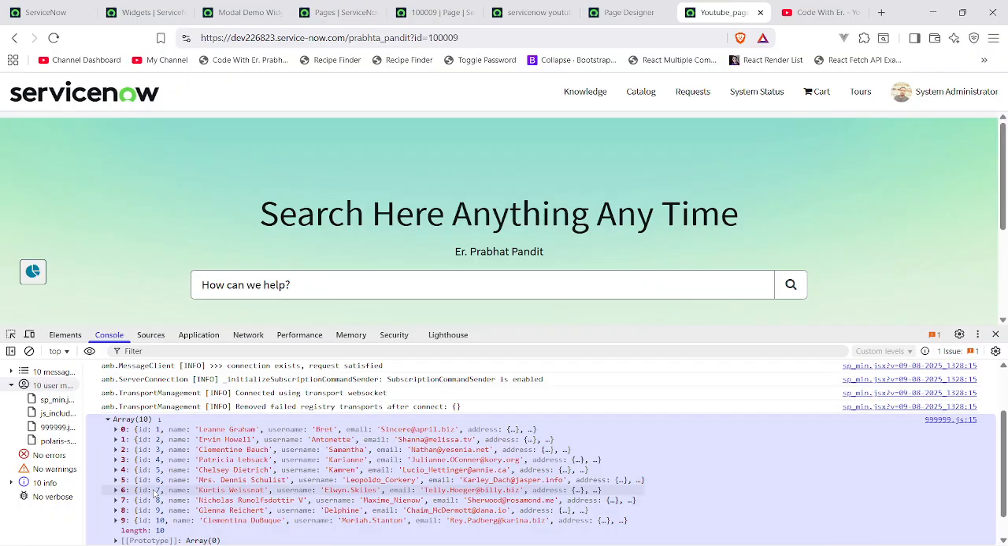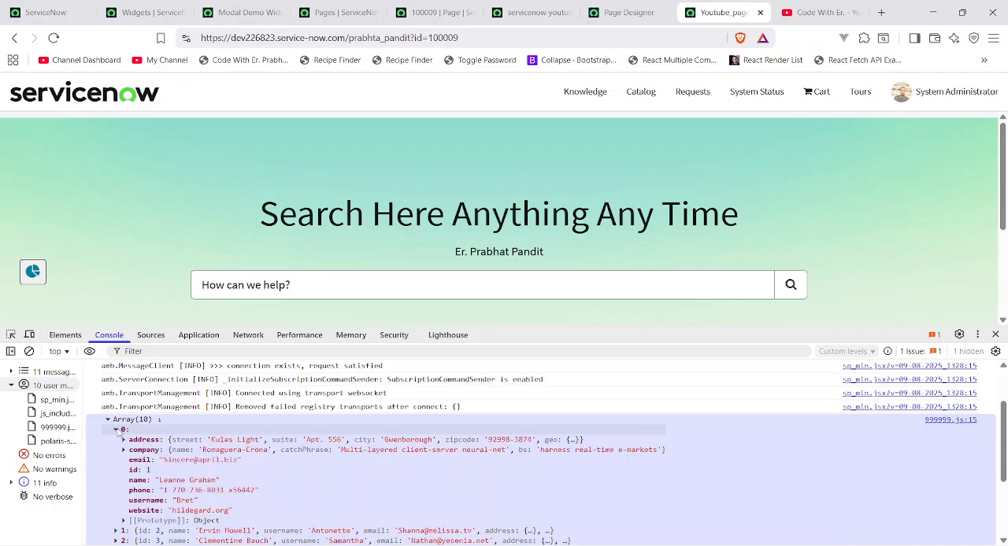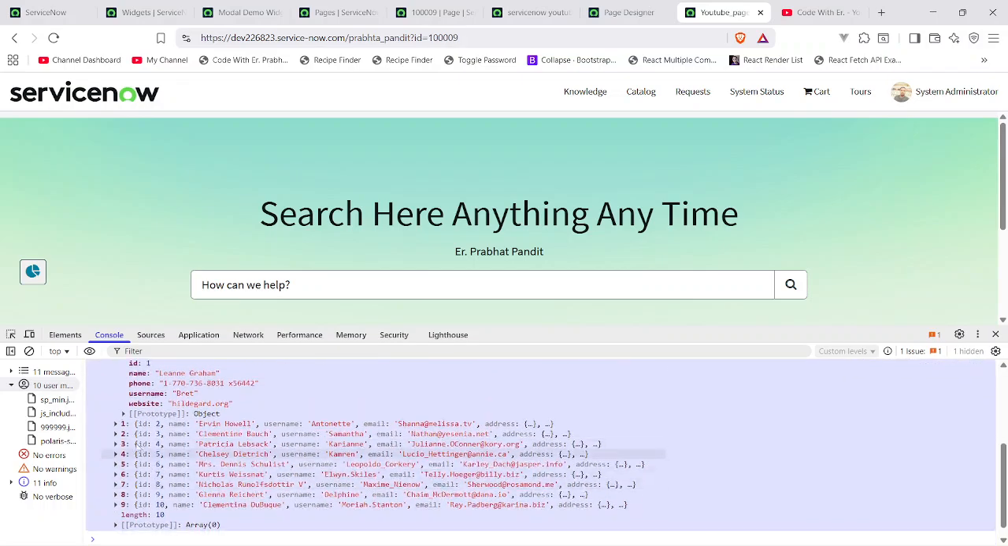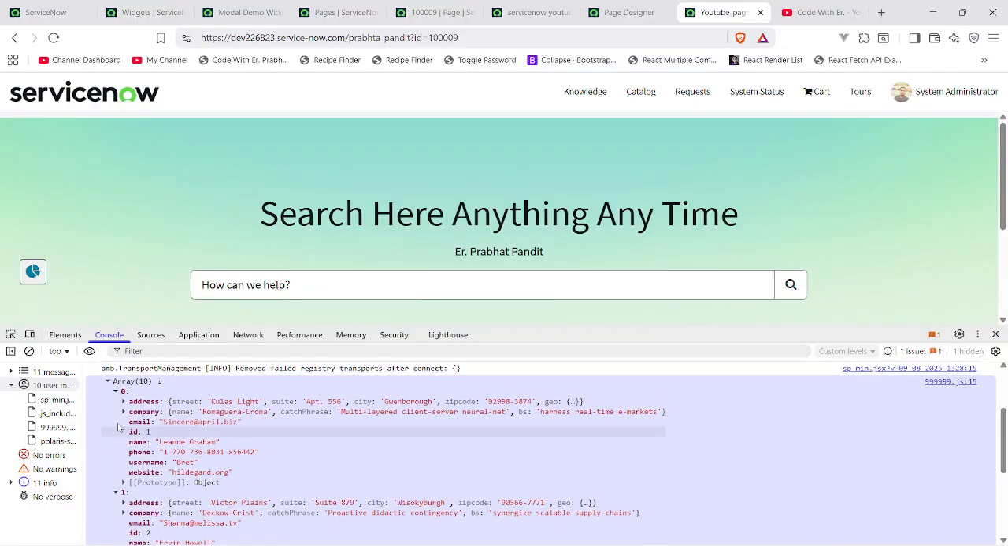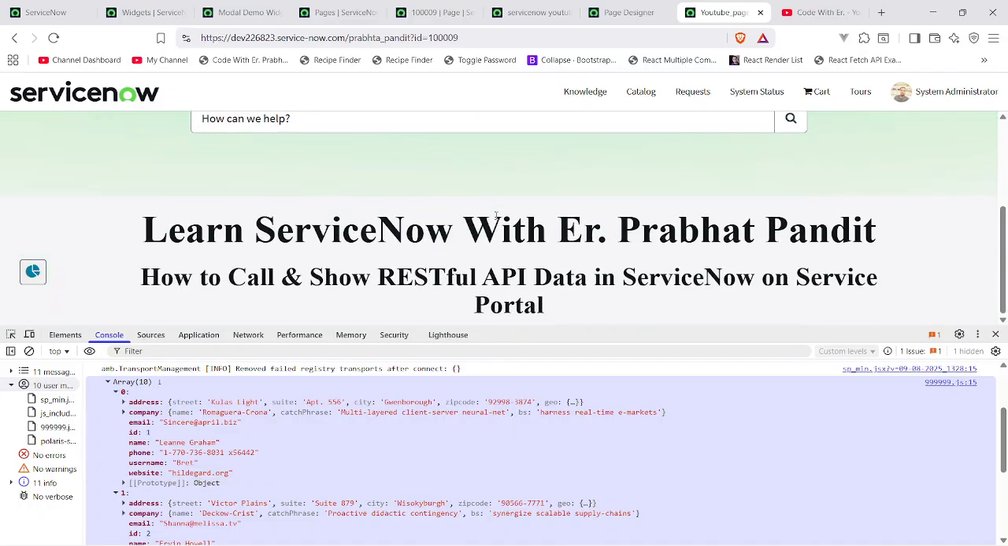You can see this is the array of object. So guys, this is our data. Listen to me very carefully. Now we are getting our data. We just have to show the data in a nice and interactive user profile card. Now we have to just show this data in a nice and dynamic interactive user profile card.